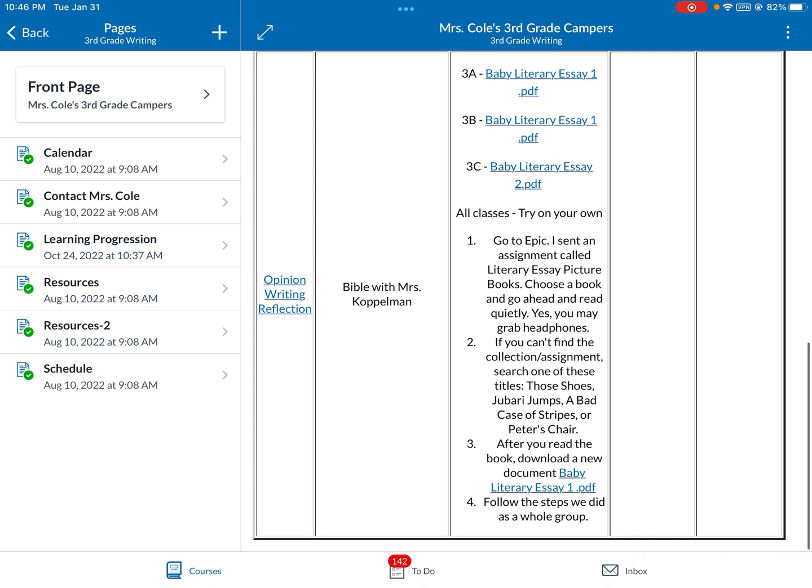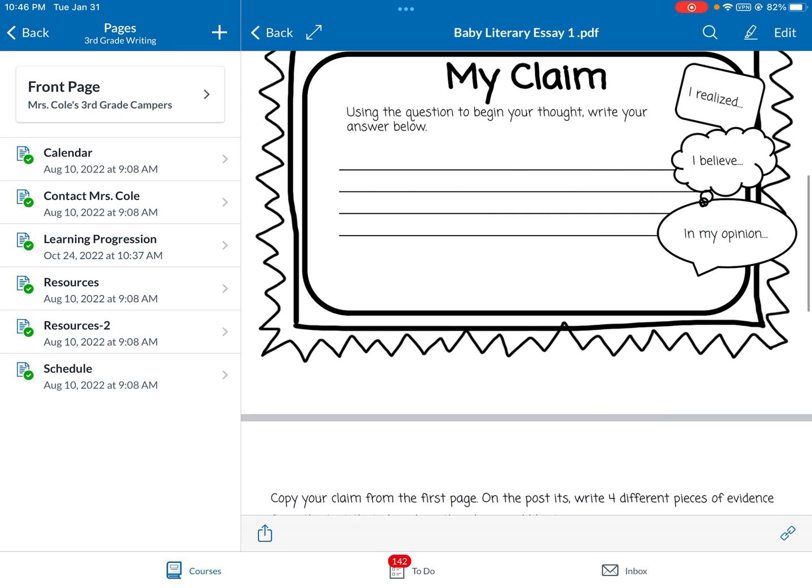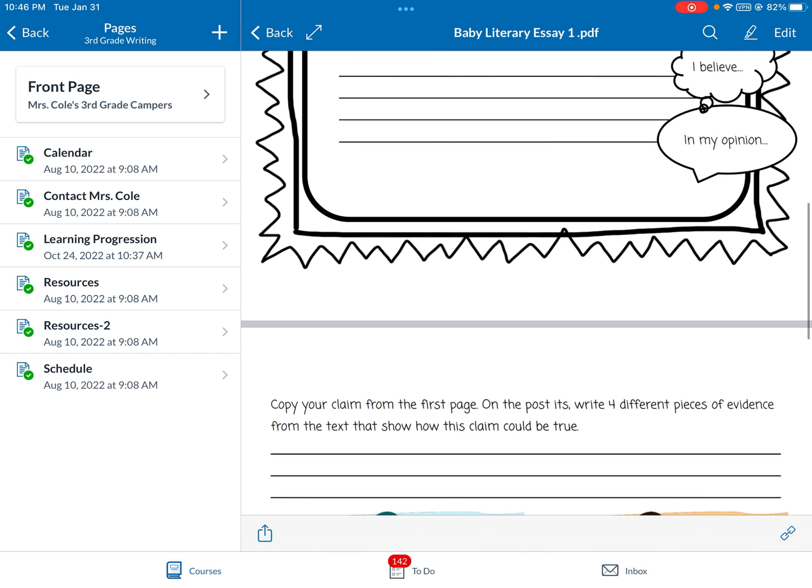If you cannot find the collection or the assignment in Epic, then look for one of these 4 titles: Those Shoes, Jabari Jumps, A Bad Case of Stripes, or Peter's Chair. Type it in and search for it, find it, read it. After you've read the one book you're going to read for today, you are going to download a second copy. So a brand new copy, you're going to download that into Notability. You're going to put it into our new subject that we created called Literary Essays.